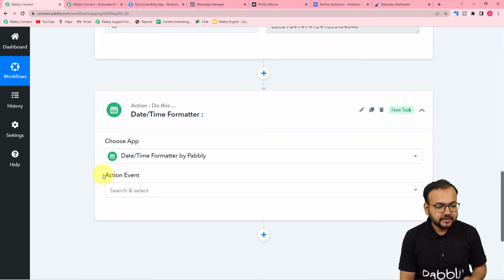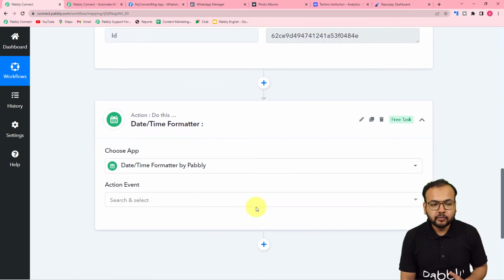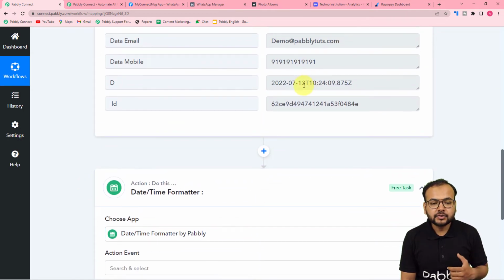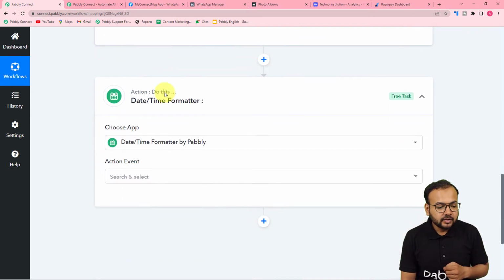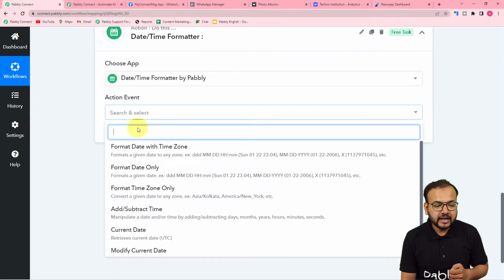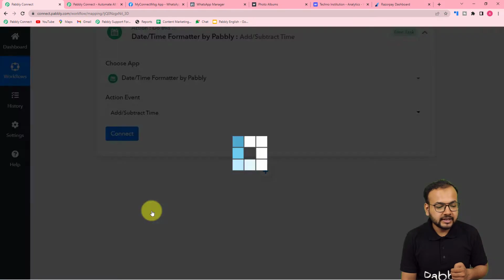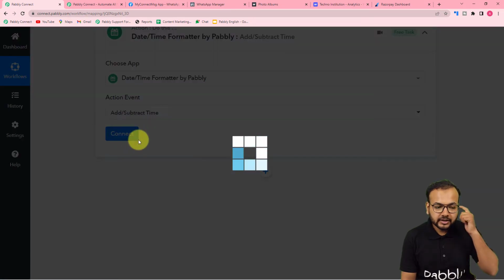So guys, with the help of this date time formatter, I'm going to add 30 minutes to this time. The time at which we have received the form submission, I'm going to add 30 minutes to this time, and then I'm going to convert that time into a timestamp, and that timestamp will act as the expiry time of our payment link. Okay, so here, guys, in the action events we have this option, you can see add/subtract time. Select it, then click on connect here.